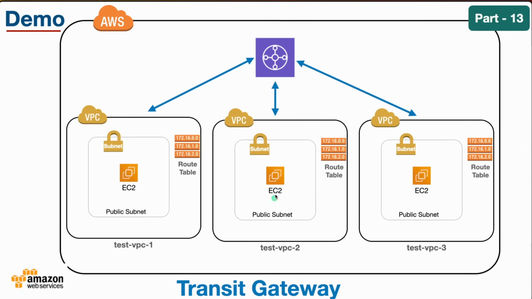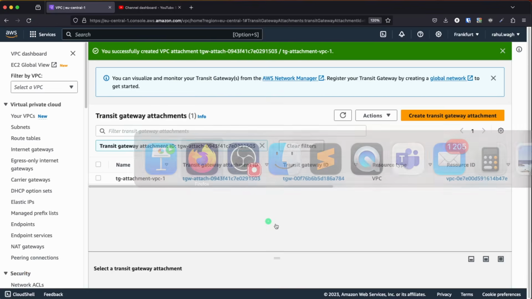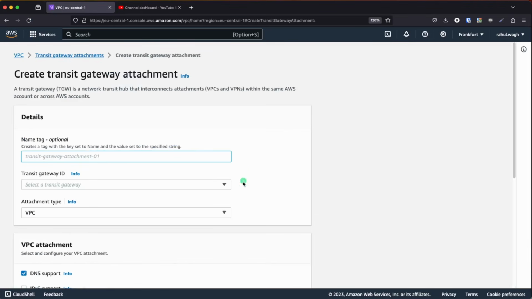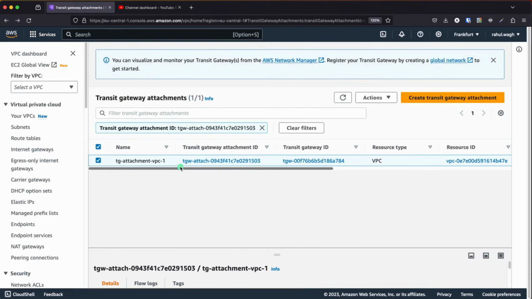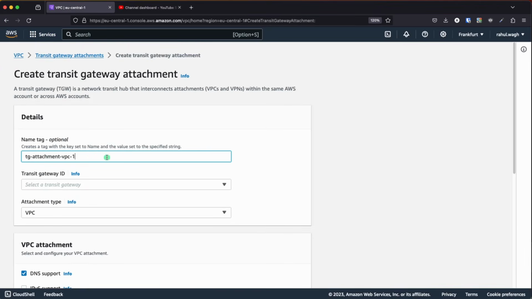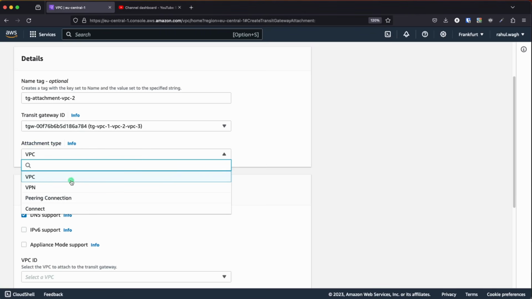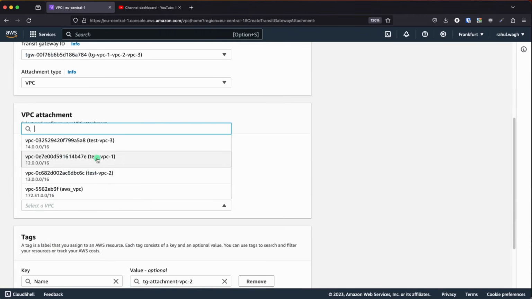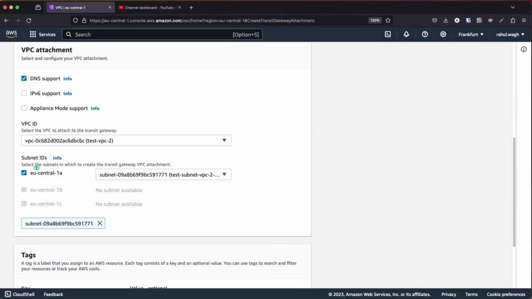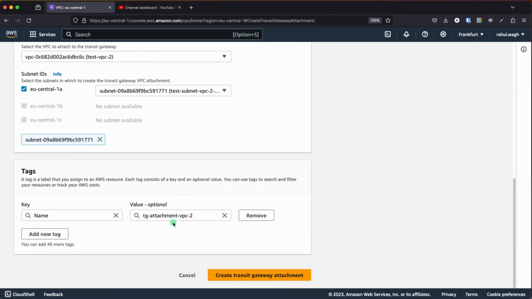Let's create it for VPC 2 also. So go back to your browser, create transit gateway attachment. I'll just copy the name so that I can rename it. So I'm just going to copy this name, go there and change it to 2 because it is going to be for VPC 2. Again, our transit gateway ID is the same. We have a single transit gateway. So I'm just going to choose the same, and here we are going to choose VPC. Here we are going to choose VPC 2, and here we are going to select the subnets within that VPC. And tags, I'm just going to keep default.